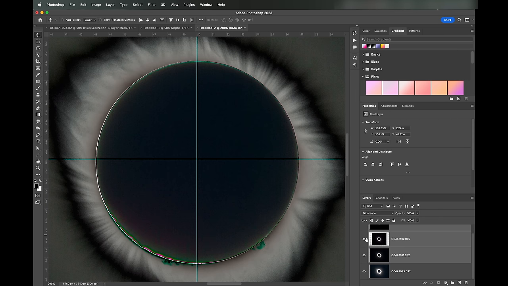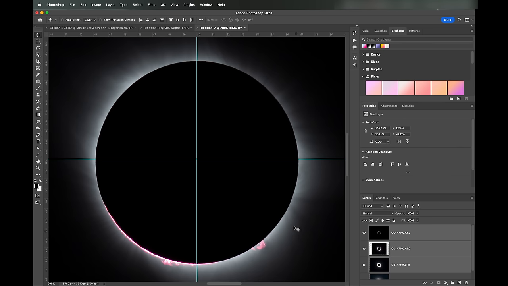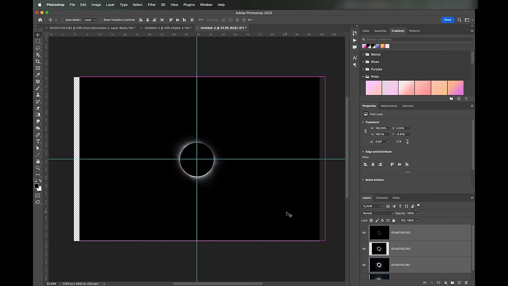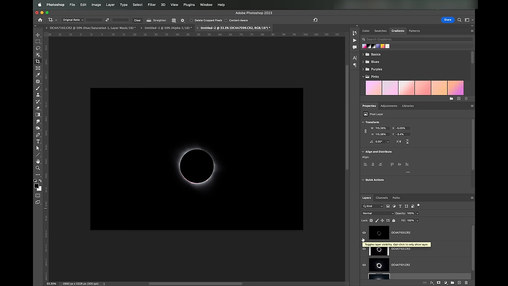Okay, now I'm going to turn back on all four, and that's looking pretty good. So I can turn these back now to normal mode. And we now have successfully centered all four images. And now we're ready to stack these together into one image.